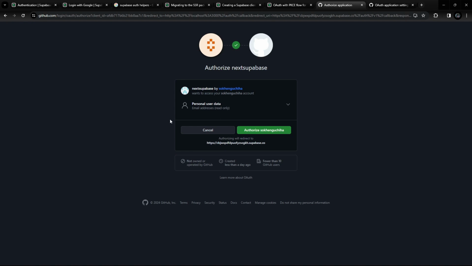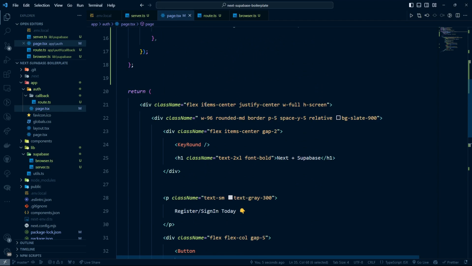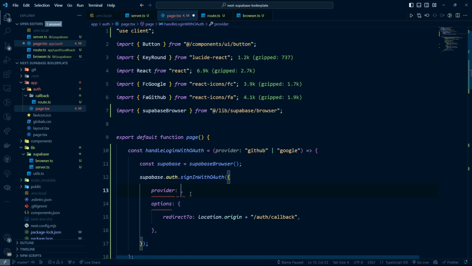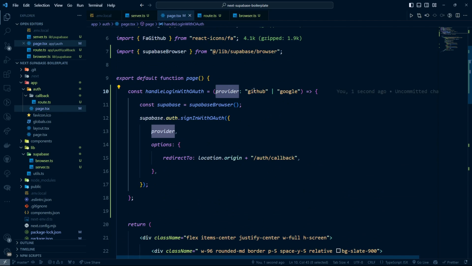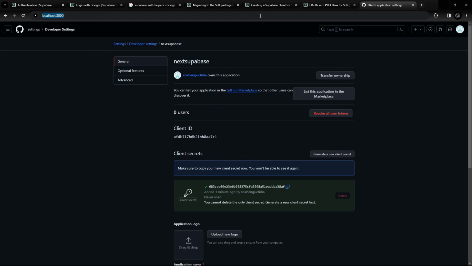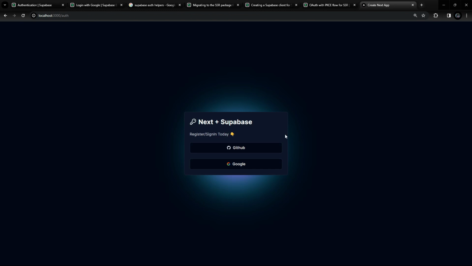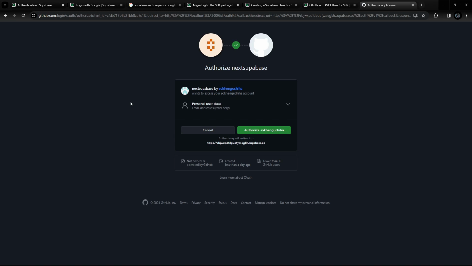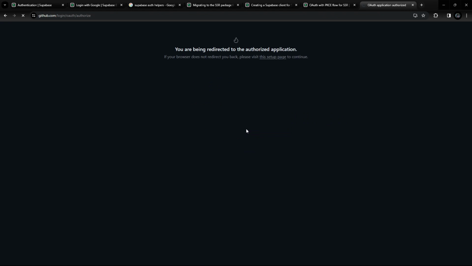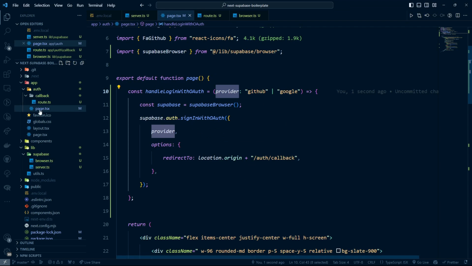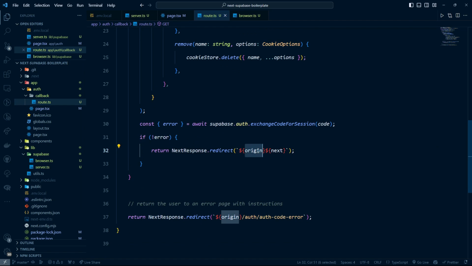Click on this one. Okay, you can see it's working, but it's weird that I have to change this manually, because we want to pass this one so we can use both GitHub and Google. Now let's try it again. Go to /auth and click on GitHub. Okay, everything is working. Now let's click on authorize right here, and then it will redirect back to the home page. If you look at the auth callback right here, it will redirect back to origin. The origin will be our localhost 3000, or if you deploy, it will be your domain. And now everything is complete.